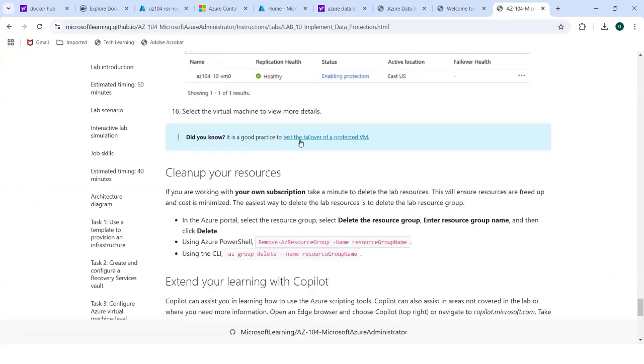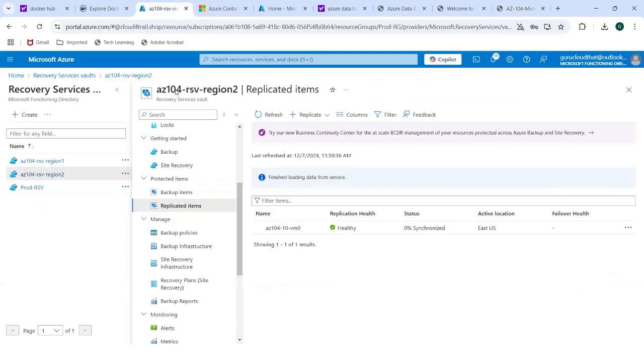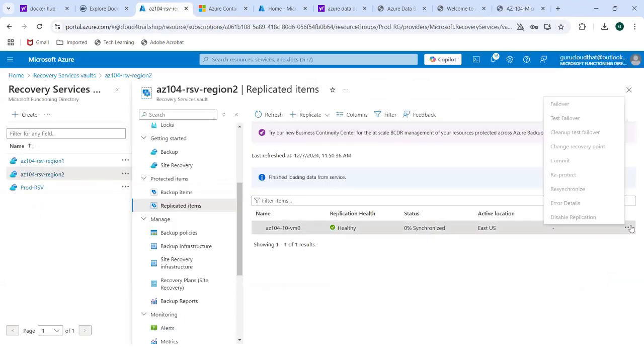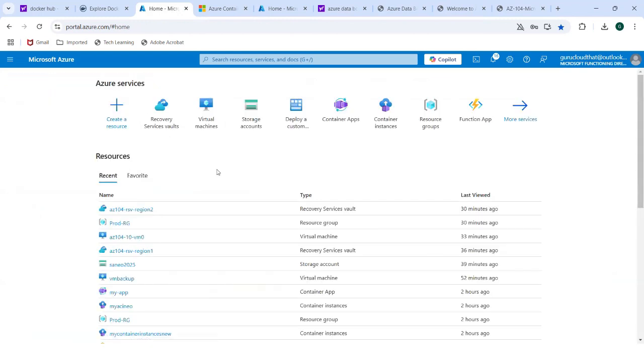It is good to practice testing the failover to the protected virtual machine. So you can test that on the protected machines. So here you can see a test failover. This is what we do, for example, when we do a migration, right? So the first time, we will do the test failover. Then we will do the failover. Then we will go to complete the failover. It's happening. So you can just practice that.